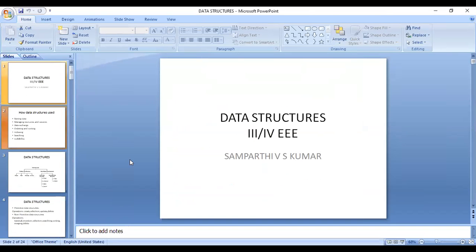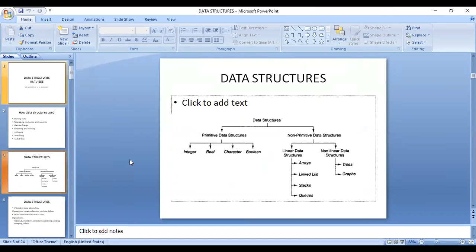So what are the different types of data structures? That is primitive data structures, non-primitive, and again non-primitive divides into linear data structures and non-linear data structures. Mainly, we will be studying the non-primitive data structures. Primitive data structures you have already studied in your C language, but you have to understand the non-primitive data structures, the ones that were built.